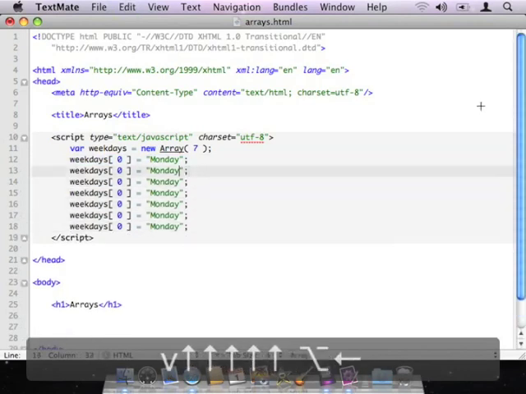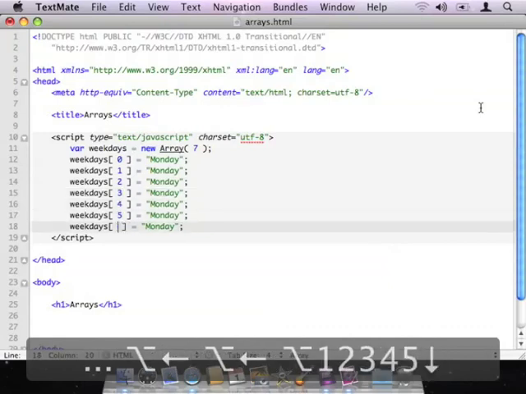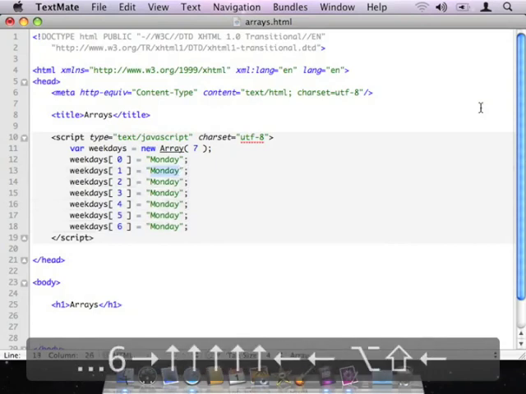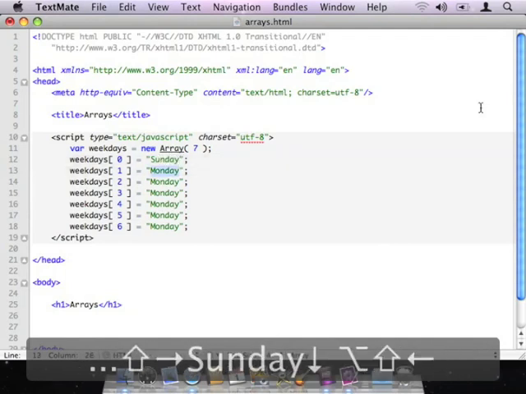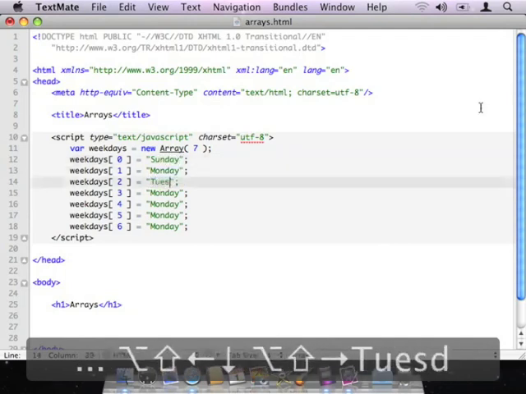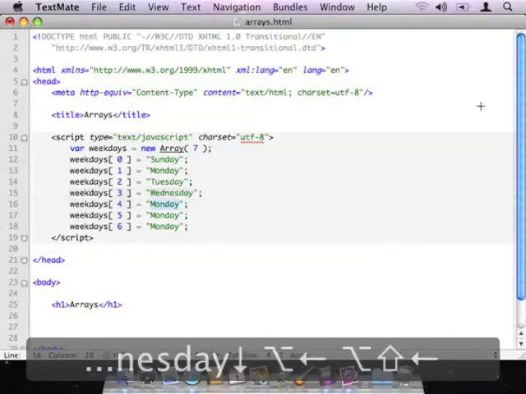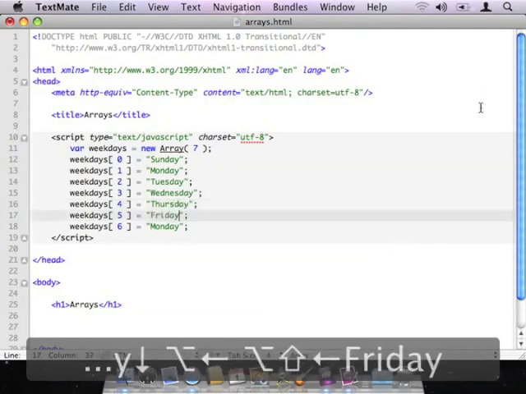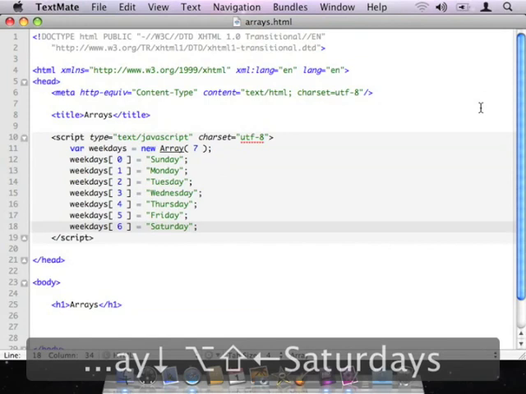There we go. Fill in all my other days, each one into a separate element of the array. So I have element 0 through 6, which totals 7, so that's exactly how big I made my array. And actually, now that I think about it, I want to start my week on Sunday, the way that calendars traditionally do. There we go. So something like that.